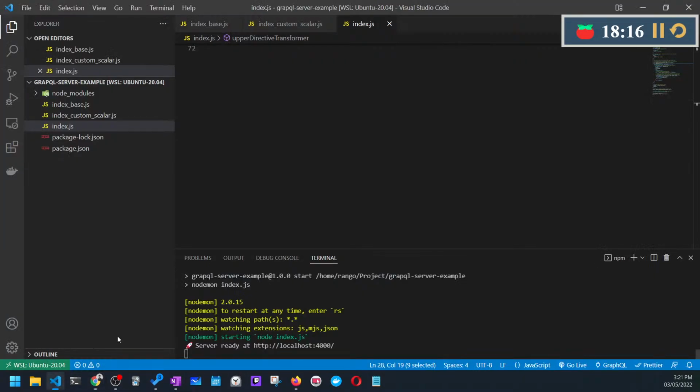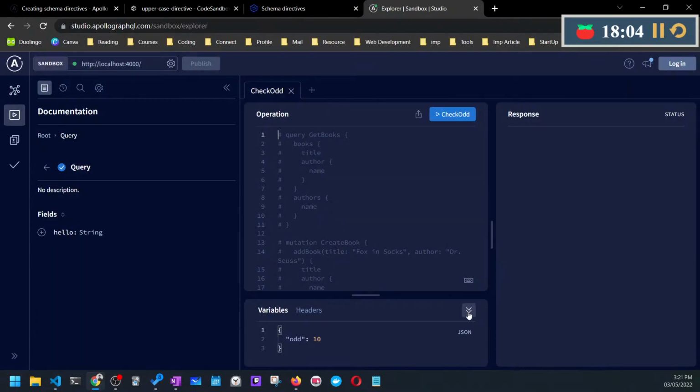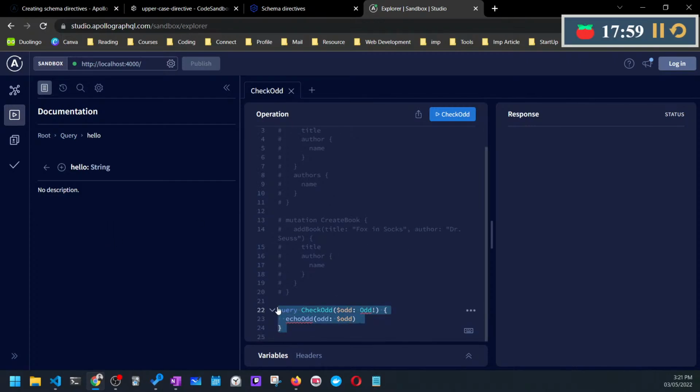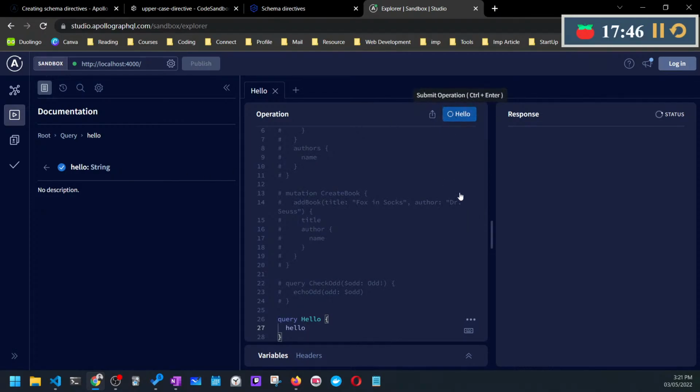so we have this, what are the definitions? So we have this query hello, which will return a string, and which will return a hello world. But if we execute that query, okay, so we have this hello string, right? Let me execute it. So if I execute query hello, then this picks hello, and that's all. And if I return, then you can see it is returning an uppercase of the hello world.